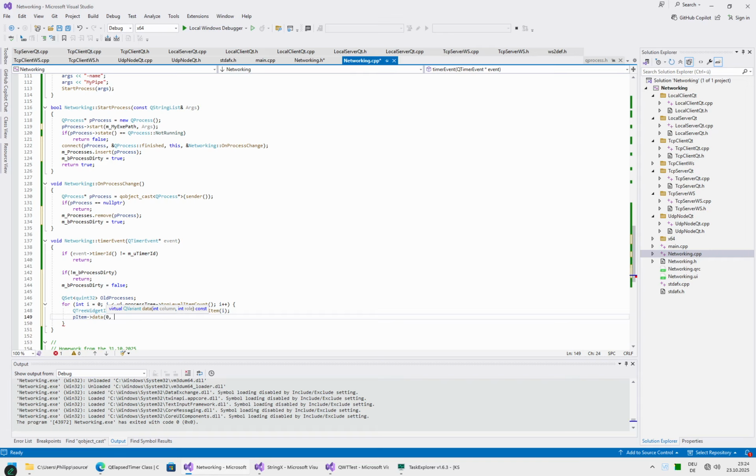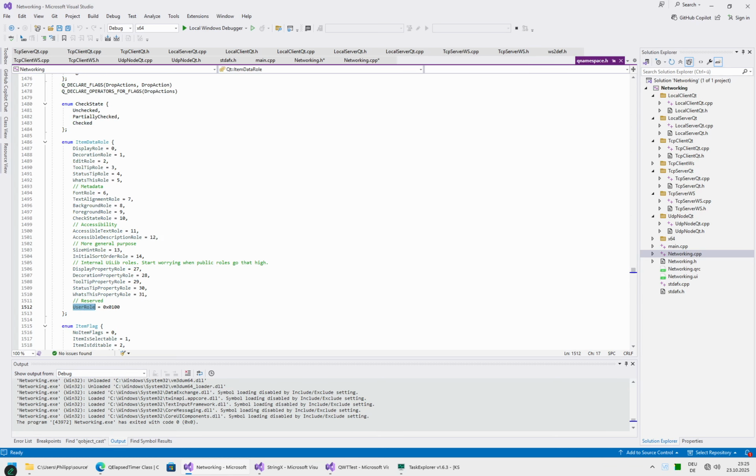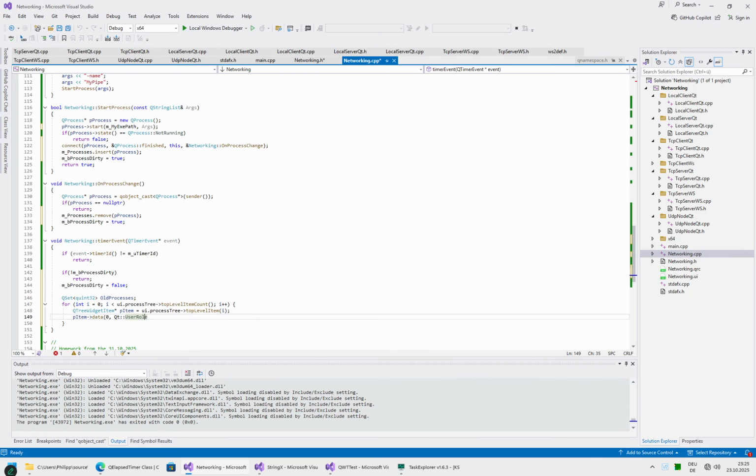Here we do column 0, role is Qt user role. There are other roles defined which would have an effect on how it is rendered, etc. If you see all the roles here, we could set a tooltip, we could change colors, etc. But we just want some data that we have defined ourselves, which is this user role. And this is a QVariant, so toUInt. And this is our uint32 PID, the process ID of the process this row belongs to. We haven't set it yet, but we will.